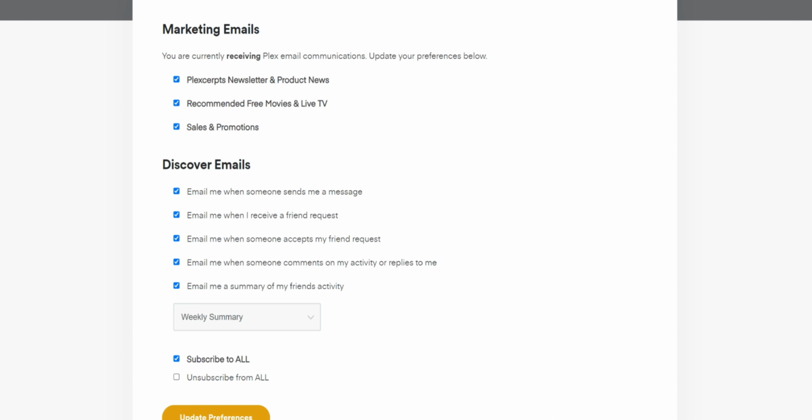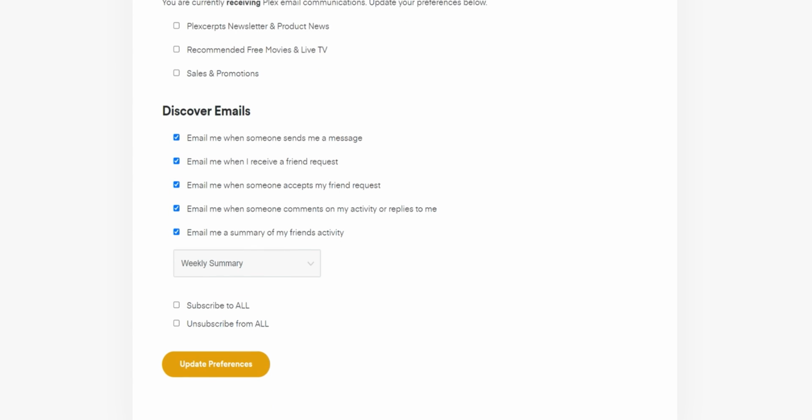But as far as this, I'll uncheck that every time. Recommended free movies, I'll uncheck that every time. Don't want to receive any of these emails. And again, I'll unsubscribe to all of these. But if you're someone who looks forward to receiving these, you can leave these checked if you're looking forward to those notifications. All right, once you're done, update notifications and you should be all set.